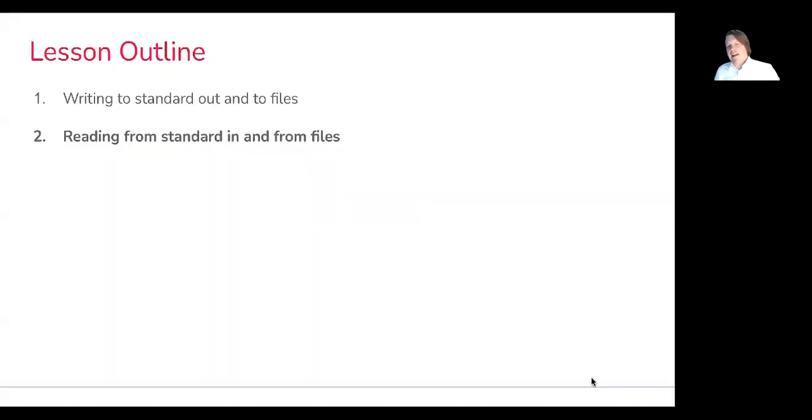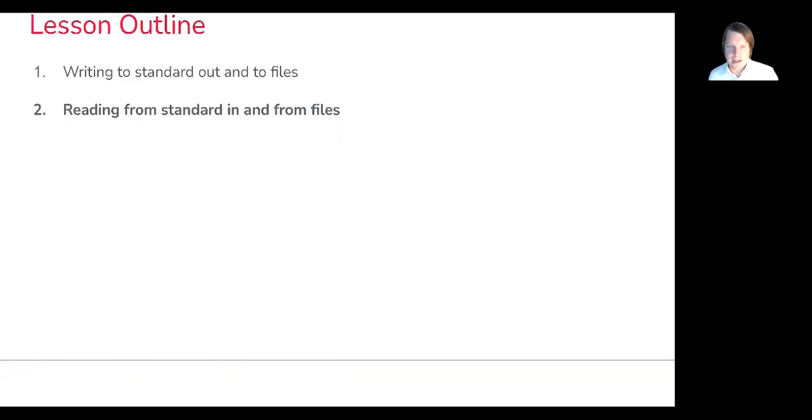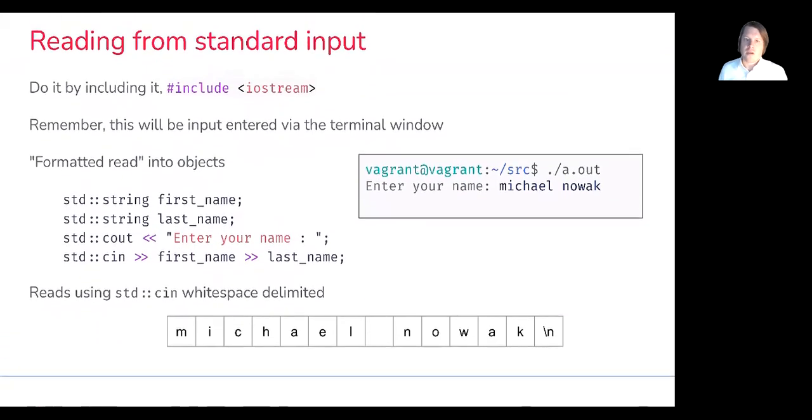So, reading from standard input and from files. I don't want to say it's more tricky, but conceptually what's going on behind the scenes is a little bit different. Before, we were focused on having to write to some sort of format. When we're reading in, we're going to have to know the format of what we're looking to read in. So, reading from standard input.